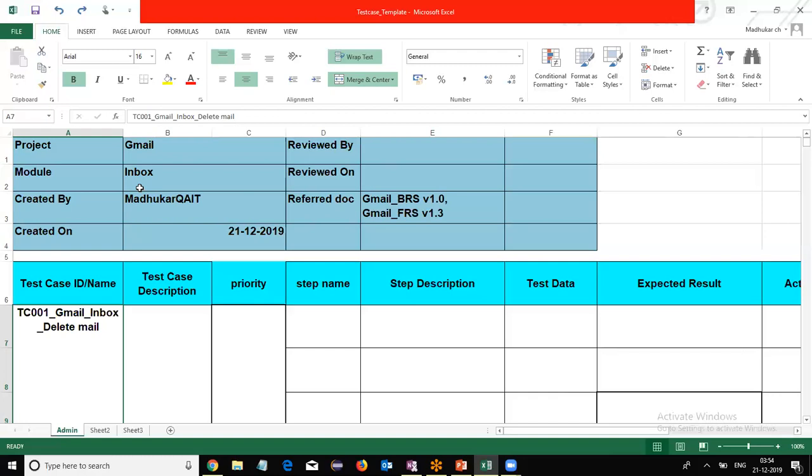Next we have the test case description. What we have to say in test case description: we need to specify what is the purpose of this test case, the intention of the test case. We have to specify in the test case description column like this: this test case is to verify delete mail functionality.